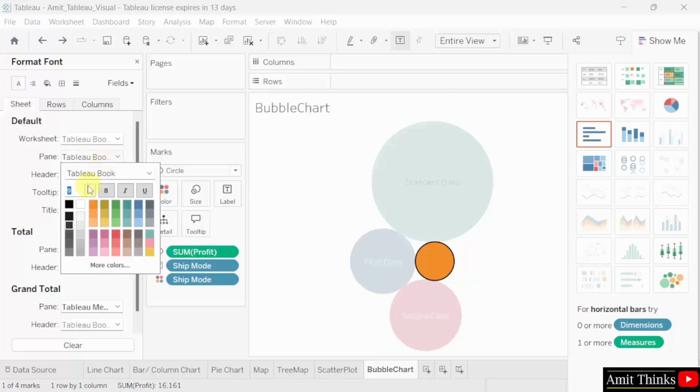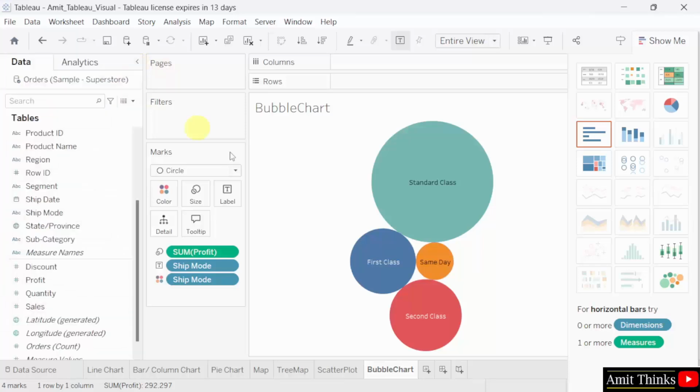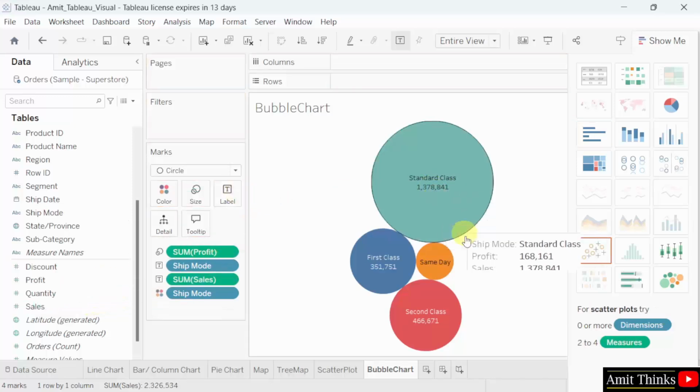Now go to book. It's 9. If you want to show it, let's say I'll set 8 and press enter. It's visible now. Okay, now it's fine. I'll click cross. Now you can see the measure value is not visible. So I'll just drag the sales into the label. Now the sales is also visible.